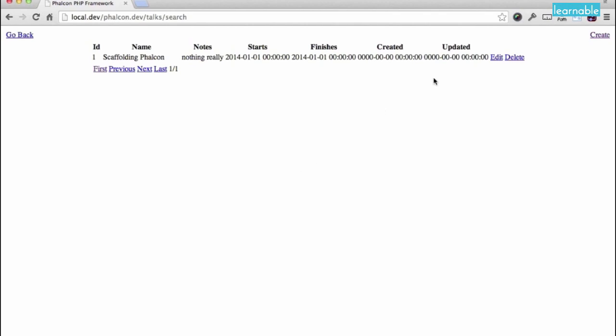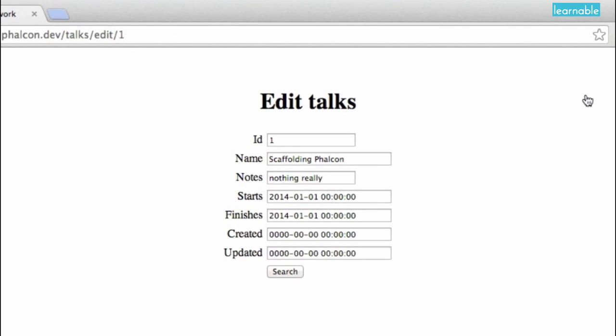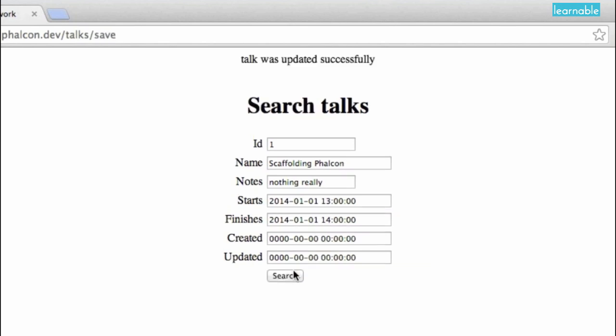Now let's edit the record by clicking edit. We can see that the edit form's loaded with the record details pre-filled. Let's update the start time to 1300 and the finish time to 1400, and click search, which will update the record. And once again, in barely a second, we see the confirmation at the top of the page saying that the talk was updated successfully.